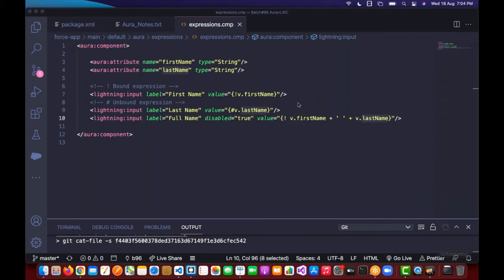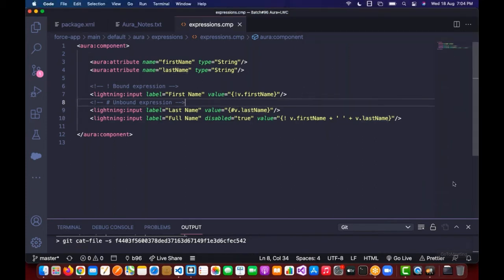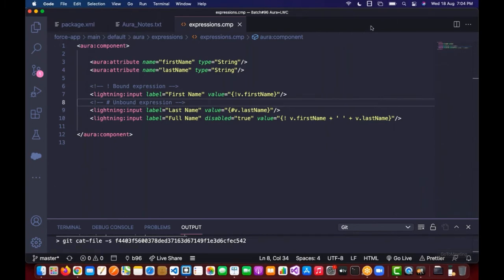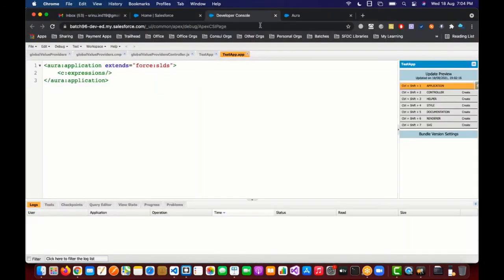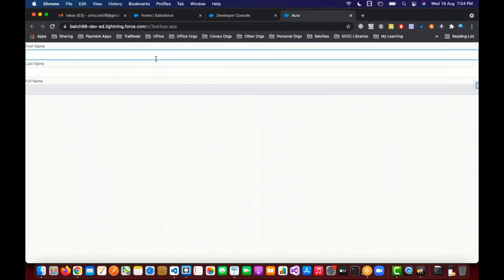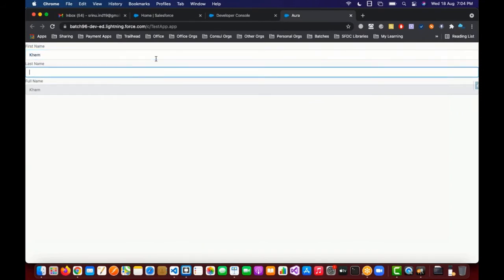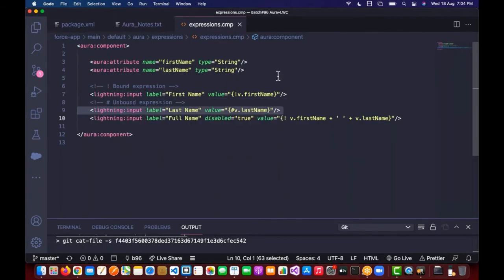Okay. So now, we understood that part yesterday already. It was working fine. If I change some value here, this is reflected automatically, but this is an unbound expression. It is not reflected. That is one of the points.